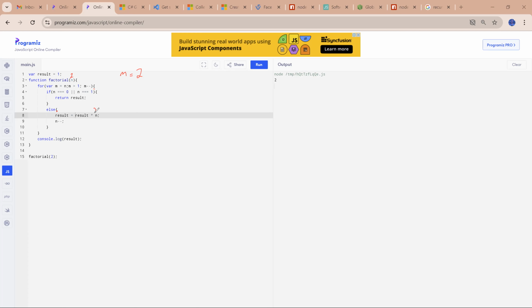So N is 2. Result is 1. 1 multiplied by 2 is 2. So 2 is stored into this result now. And I reduce 2 by 1. So my N at this stage has the value of 1. And as the loop works, M, which was 2, also is reduced by 1. So M now has the value of 1.